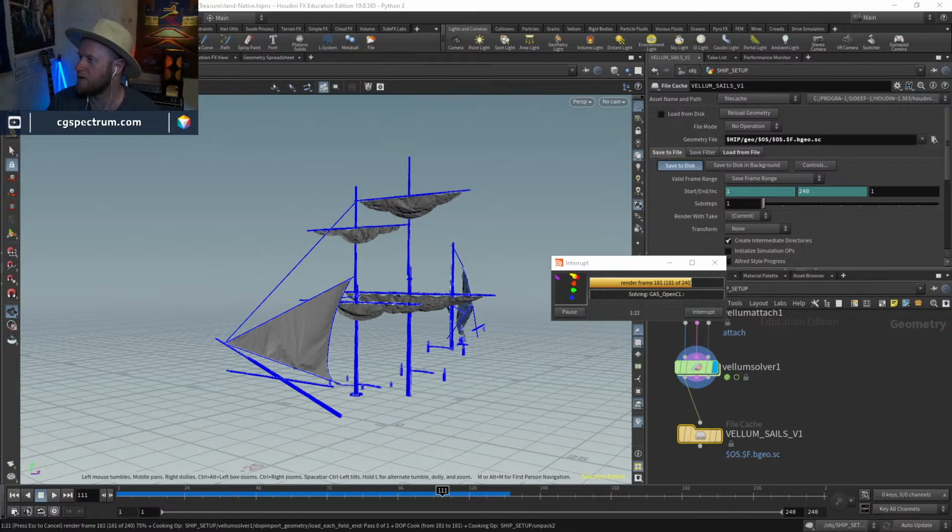While this is running, let me see if I can pull it in. So yeah, I think it probably will. And with regular Karma, not the XPU version, which is in alpha, so there's lots of things that you can't do with that yet. But with Karma CPU, it does seem like you can do just about everything that you could do with Mantra.